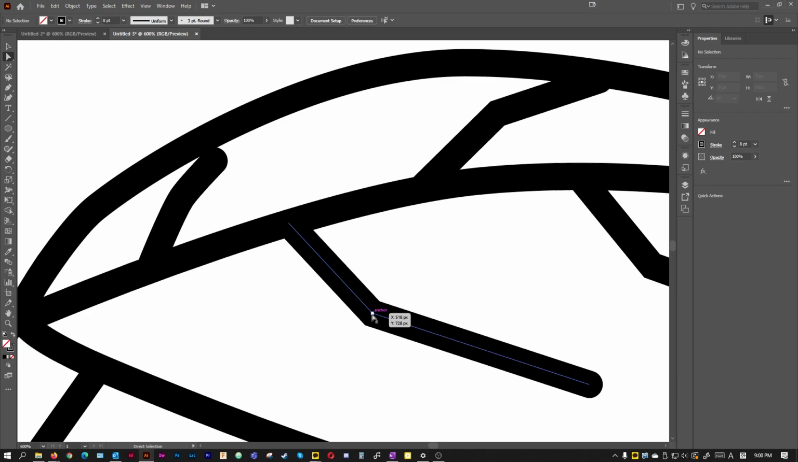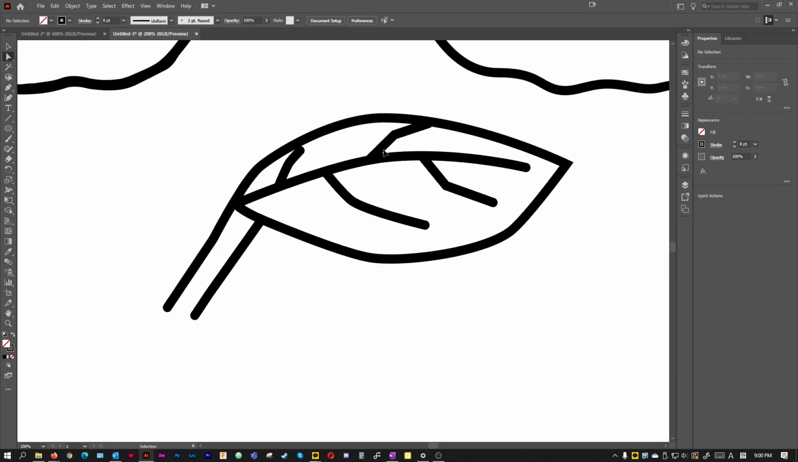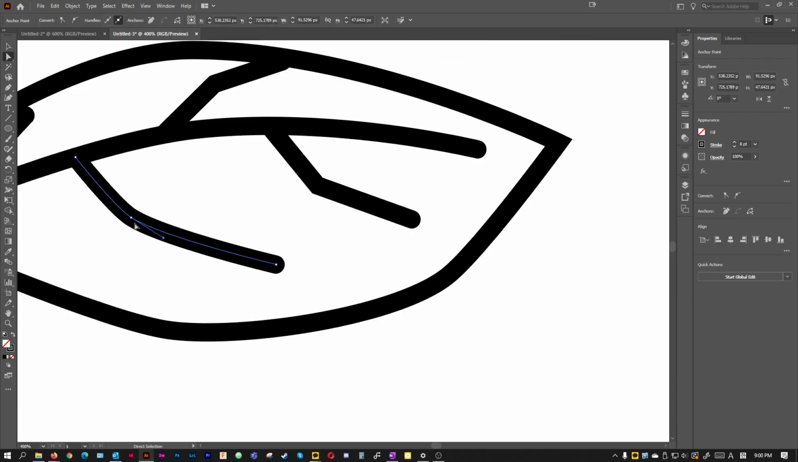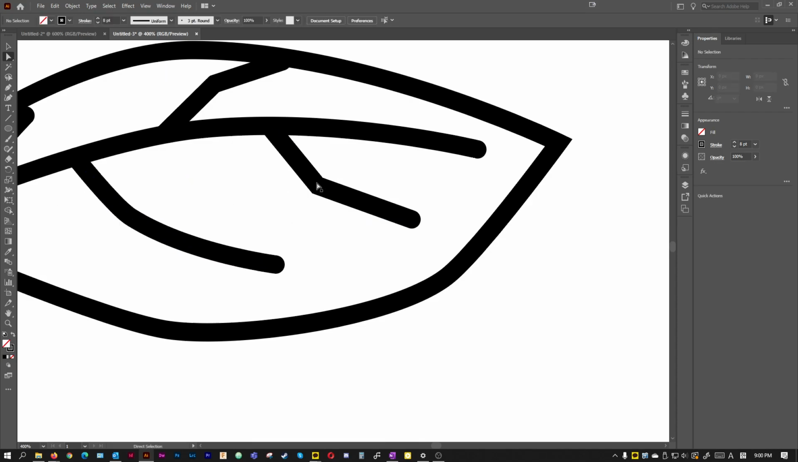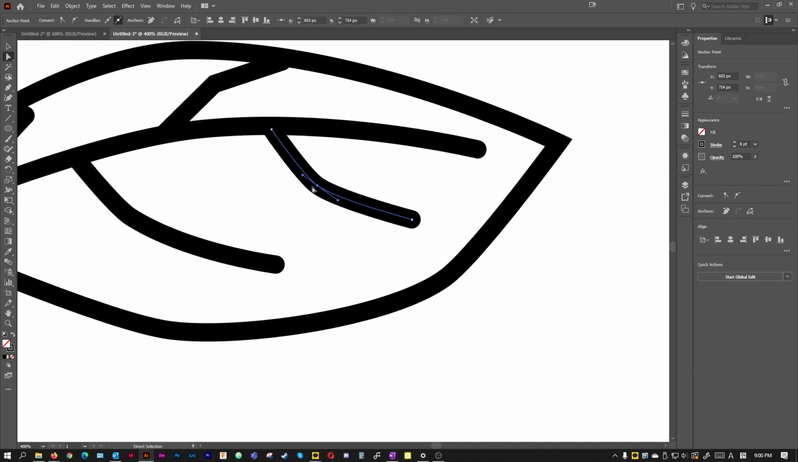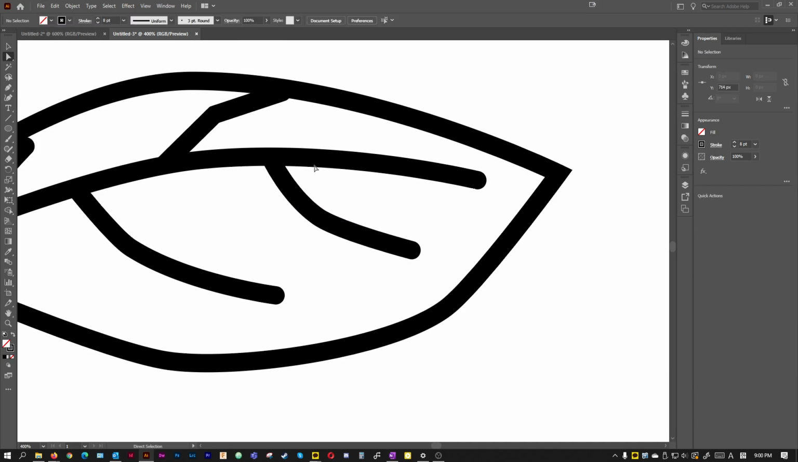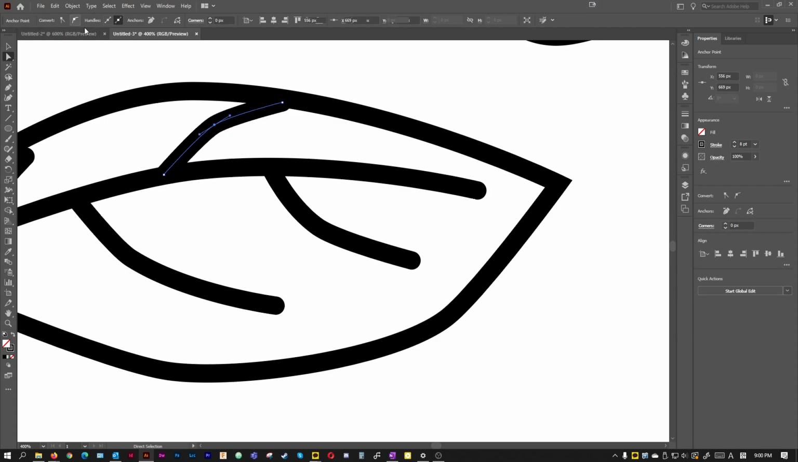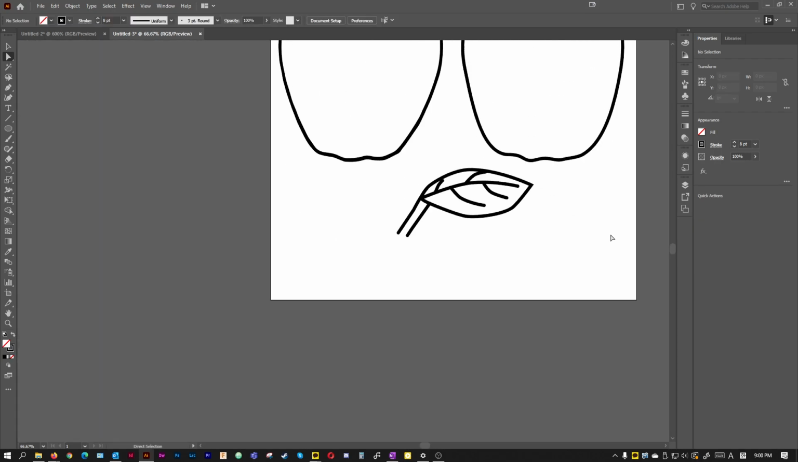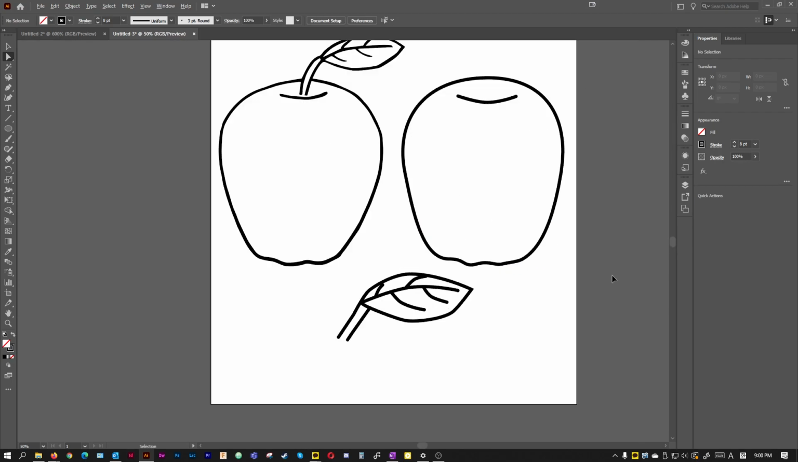Smooth. Convert to smooth. Still, it's a little looking not very natural, so I'm gonna smooth. Smooth. Like this. Okay. It's not too bad, I'll say.